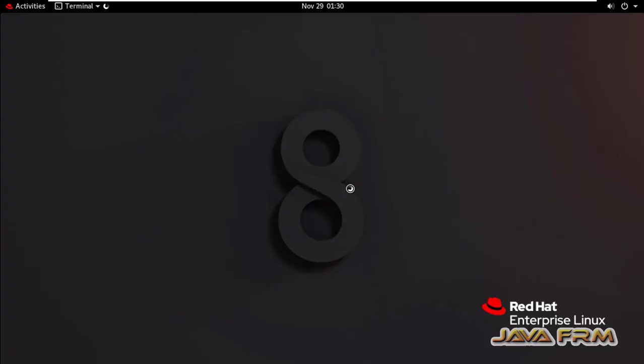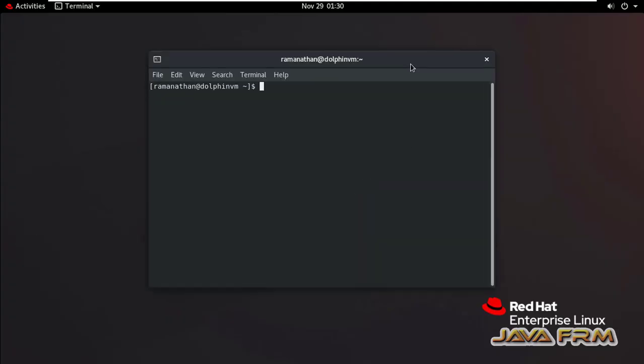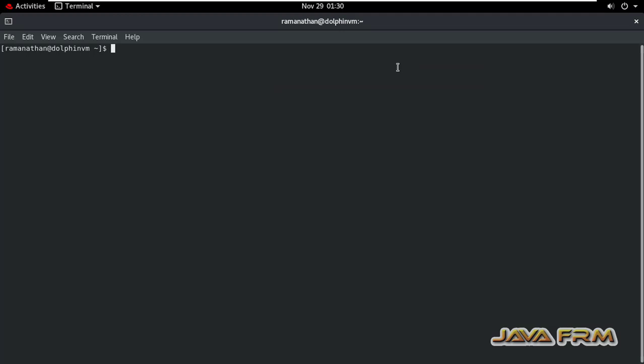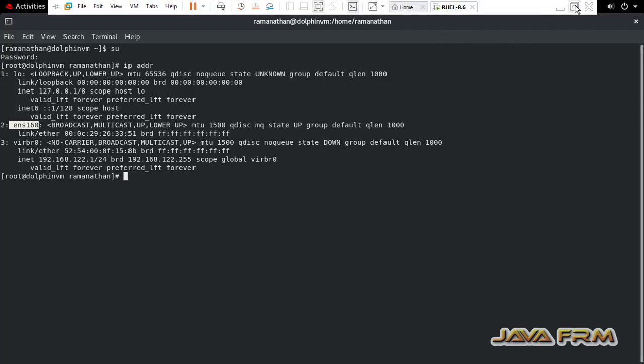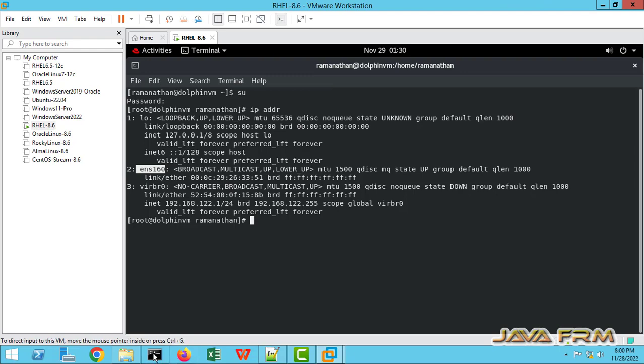Now let me open the terminal, switch as a root user, because root user only can execute some advanced commands. So switch as a root user. First I check the IP address. So I am not able to see any IP address for this network interface ENS160. So ENS160 is a network interface we are using.